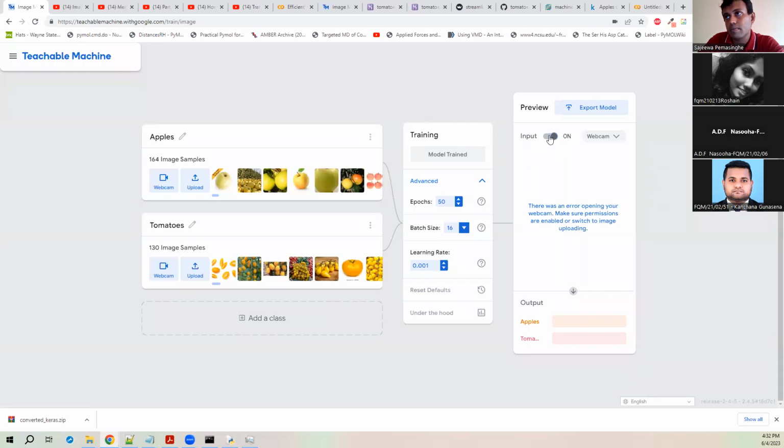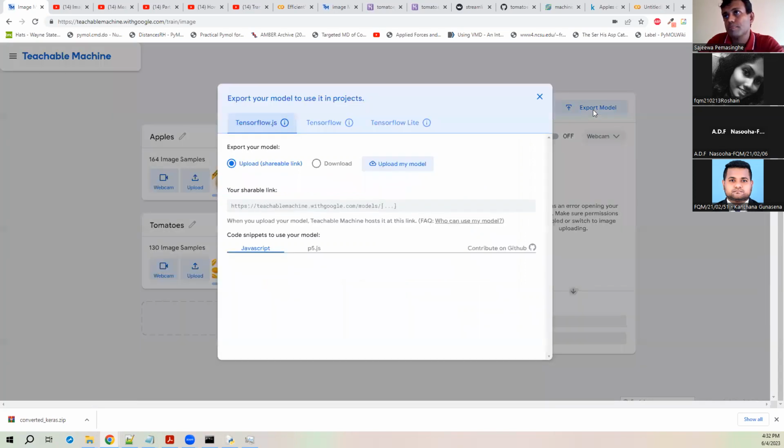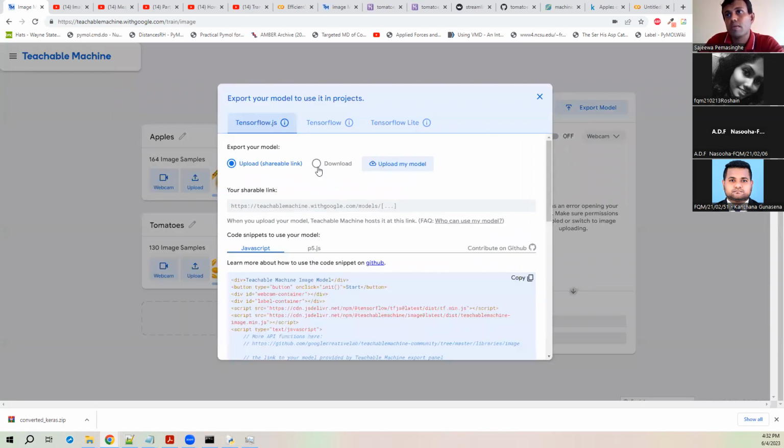Now we don't need the webcam. We want to export the trained model now. Now it has the model ready for us. We are going to export the model. Now it is giving us a couple of options, depending on how we are going to use it.